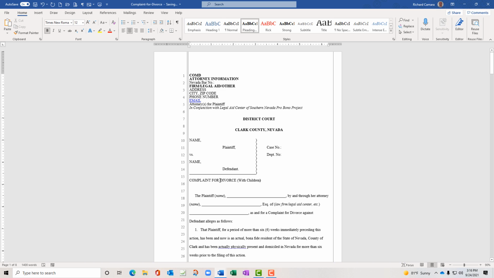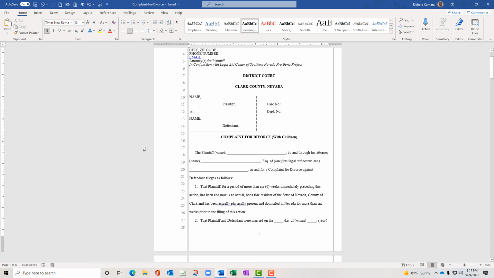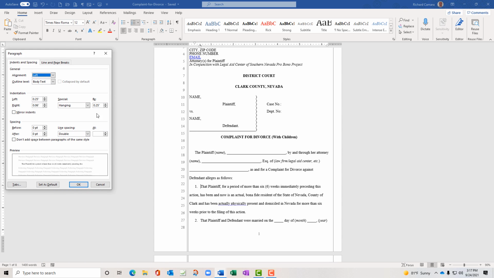I can click in the middle of complaint for divorce, and I can choose pleading. It's so much easier than either the format painter or just manually doing them. And so that's a simple little style creation in here for this document. You can also create styles for double spacing. See the double spacing, you can see that this text down there is double spaced.